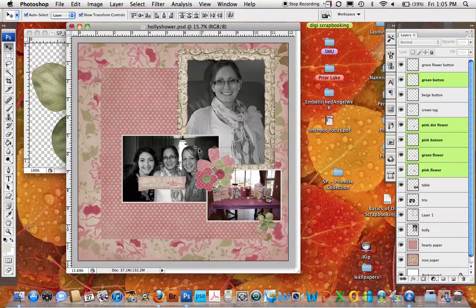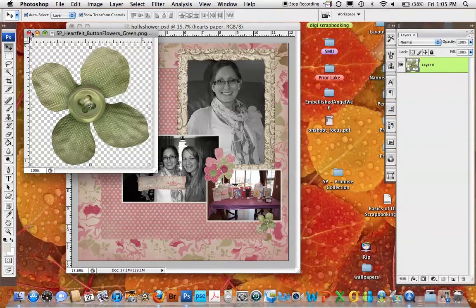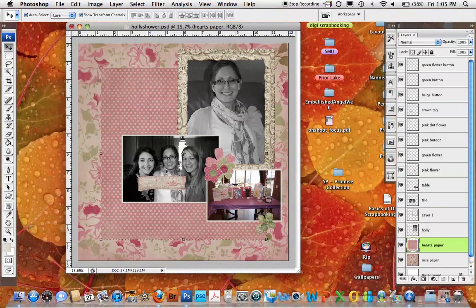Now they are all selected and I can now resize them as an entire group. So they resize uniformly there. And then I'm just going to slide this up just a tad. So it's kind of the center anchor point to my 3 photographs. And so there we've added a bunch of flowers and buttons, embellishments.